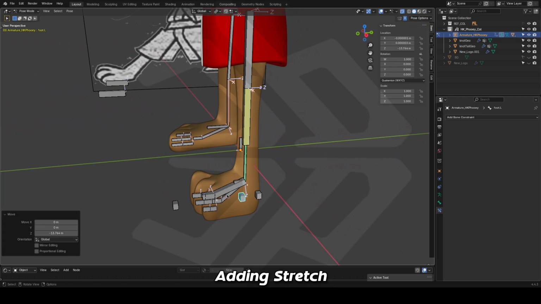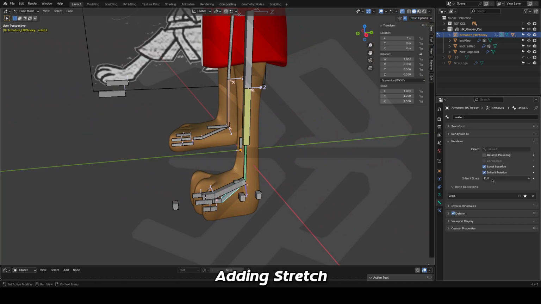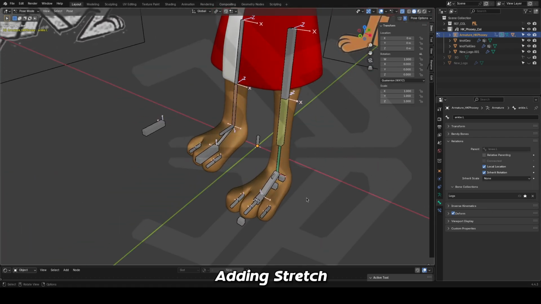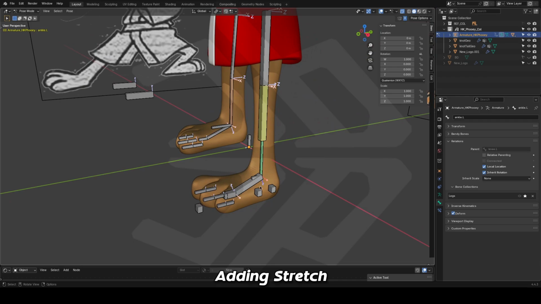Now, usually when it comes to the foot, I will go into the bone for the ankle, and I will go to the inherit and set it to none for the scale, so that it doesn't scale the foot at all when we actually stretch it out. Simple fix for that. Okay.